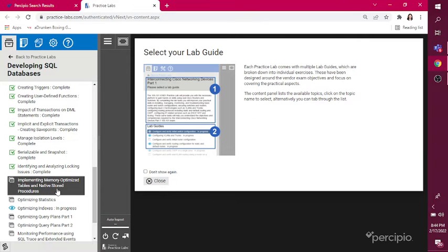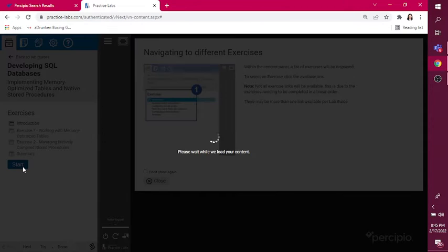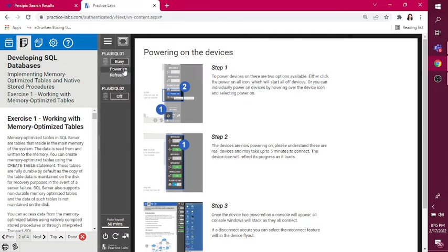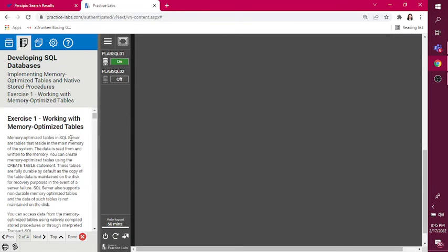Ito yung implementing memory optimized tables in native stored procedures. Click start. Click next. Power on the Plab SQL01. Exercise 1. Working with memory optimized tables.